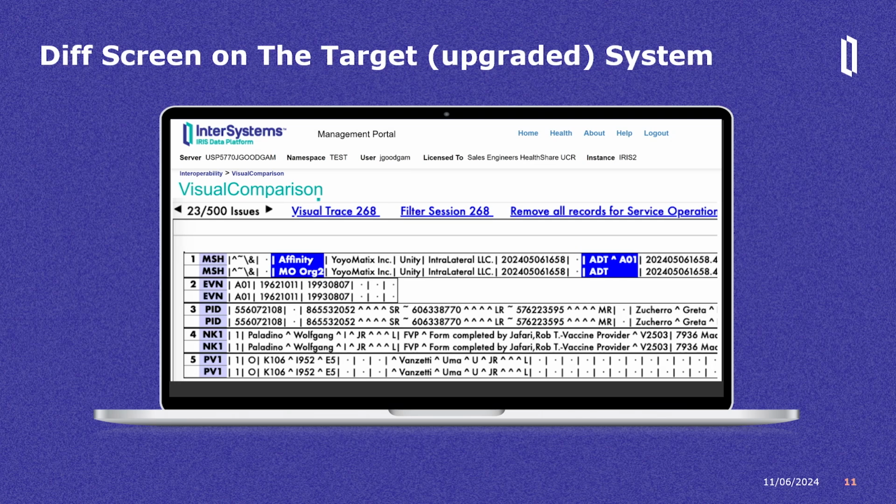So we had to fix that before we did the upgrade, or all those messages would have errored as soon as we upgraded. We were able to resolve that prior to the upgrade, and then when we had our upgrade event, it was a non-event because it wasn't a problem anymore. And you can do a visual trace. You can see this just like you would in the original production.